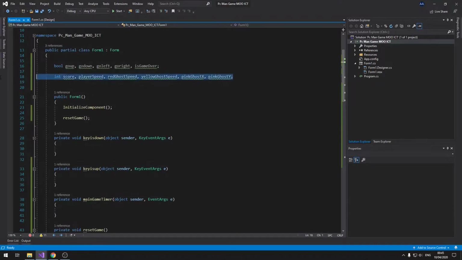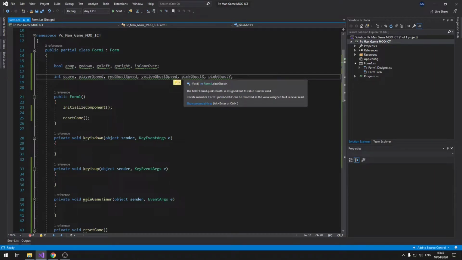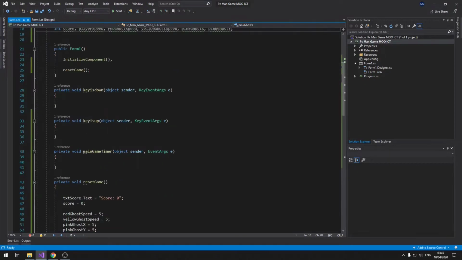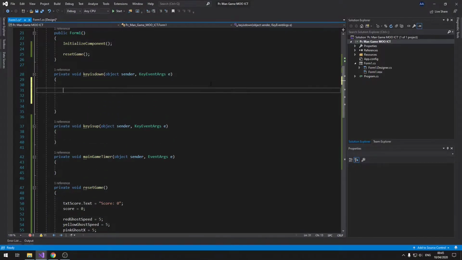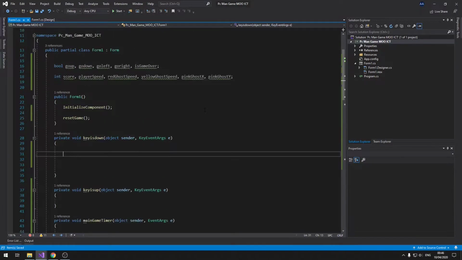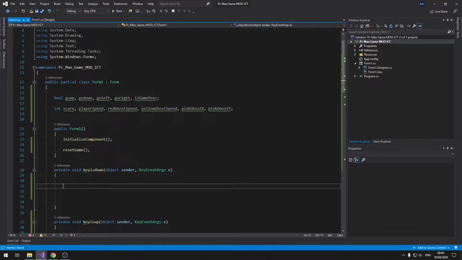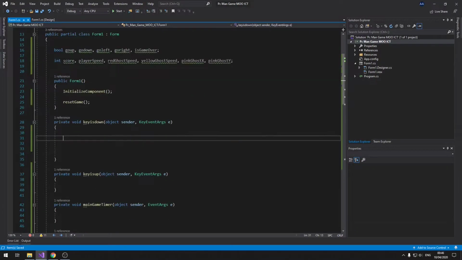If these ones come up with an underline, don't worry about it just yet. It just says the variable has a value assigned but is never being used, but it's going to get used plenty in a minute. Okay, so let's do the key down. In the last few games we moved the character primarily between left and right. In this one, we're going to move the character in all four directions. Let's take a look at how to do that.